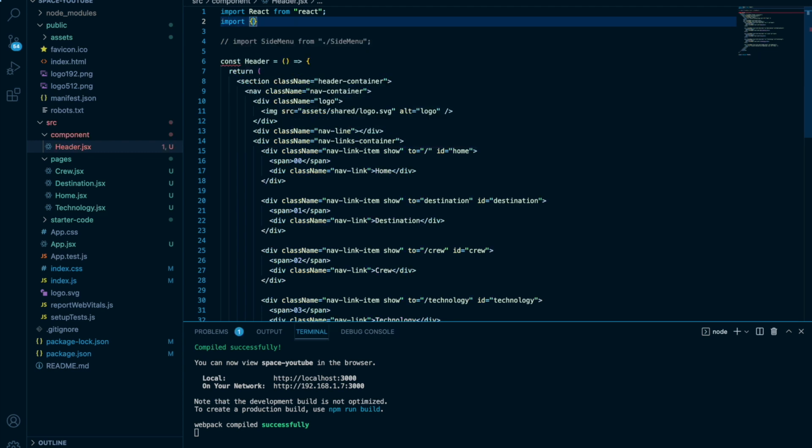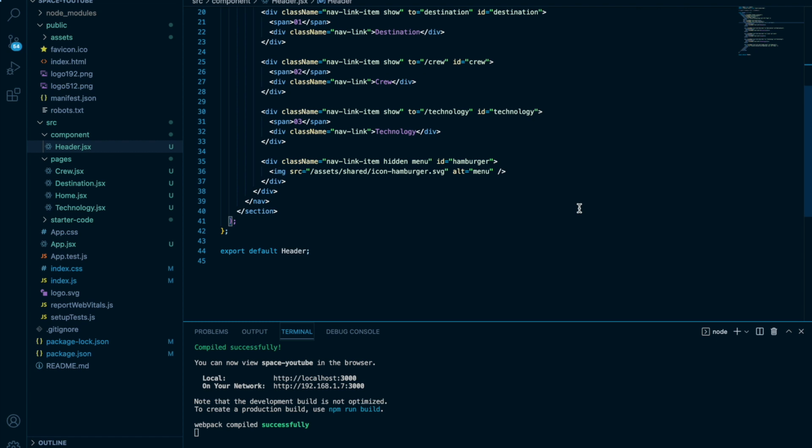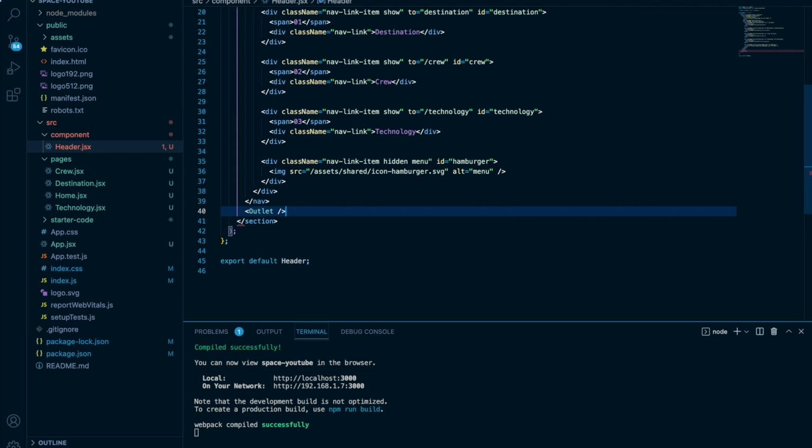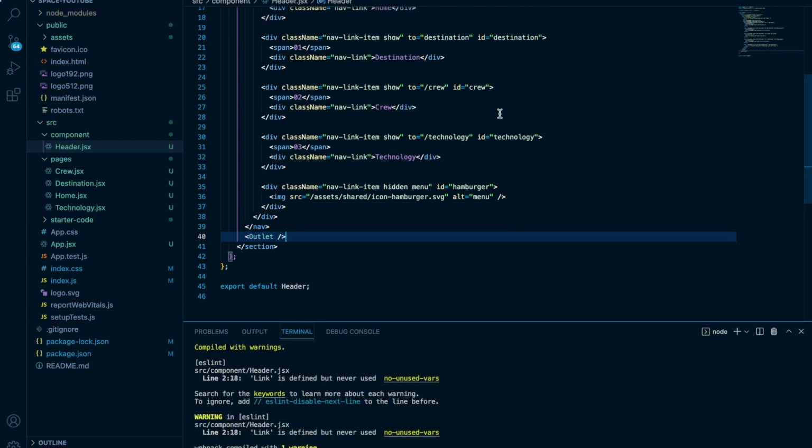Import outlet from React Router DOM, and also we need the link. So here first let's set up the outlet, and that should be right below the navigation. So here I would put outlet. So all those home and destination, crew and technology pages would be displayed in the outlet over here.